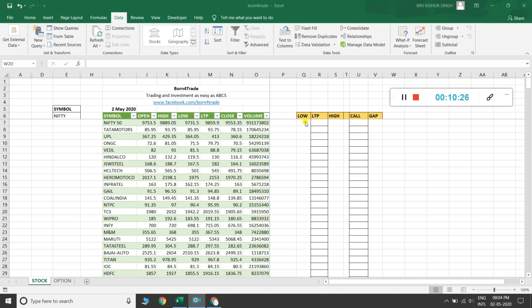Now the action time, I will just click here and make a plus sign here, and low. Here is low, then first select low, minus, just once again, plus, then I start with a bracket, then here is low, then I select low, minus, open, closing bracket, and then divided by open, into 100, it gives me a percentage value.